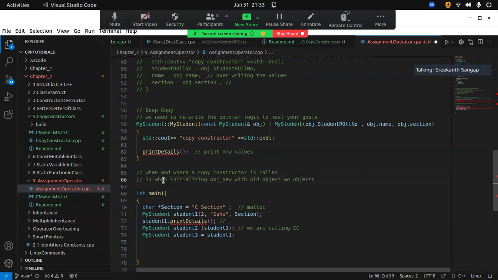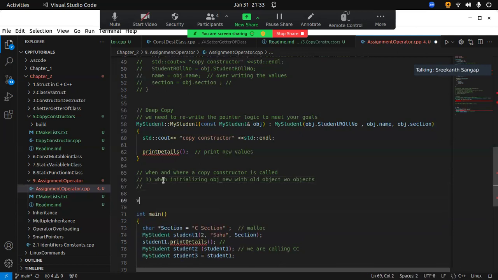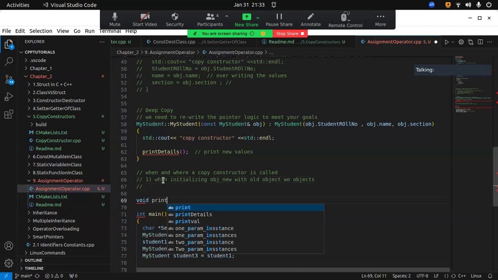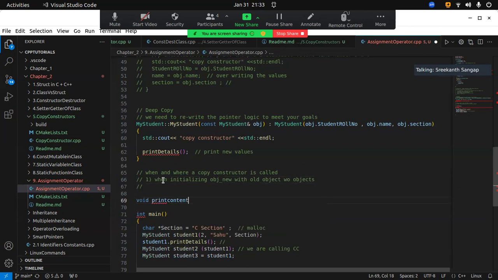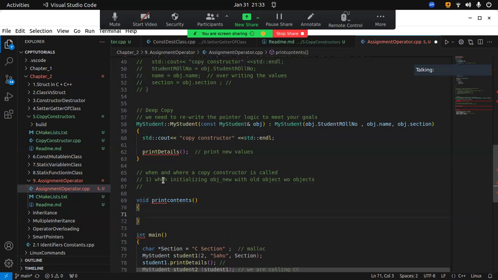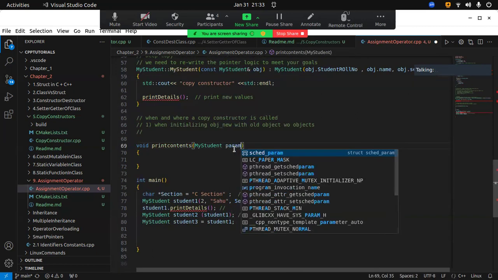The second one would be, assume you have written a function, like print, and you are passing this as a parameter.